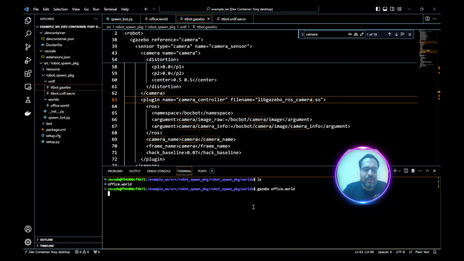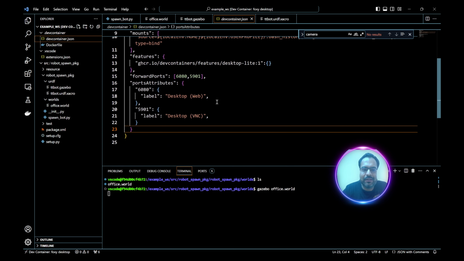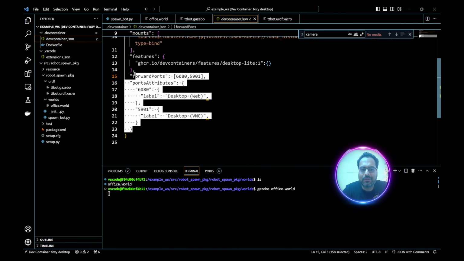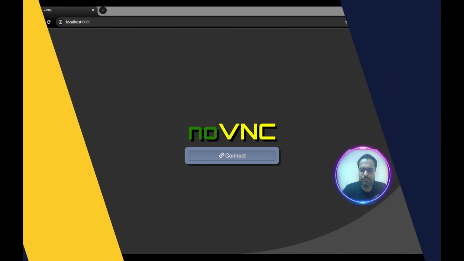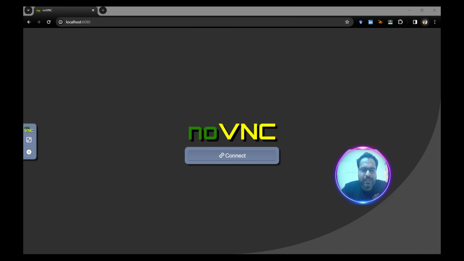Okay, now you're going to think that nothing happened. Well, remember how we created this inside devcontainer.json, we had forwarding ports. So you would have to open a localhost pointing to this port, and that would then show you your Gazebo world. So let's open a new browser window and see how this looks. Let me show you how that works.